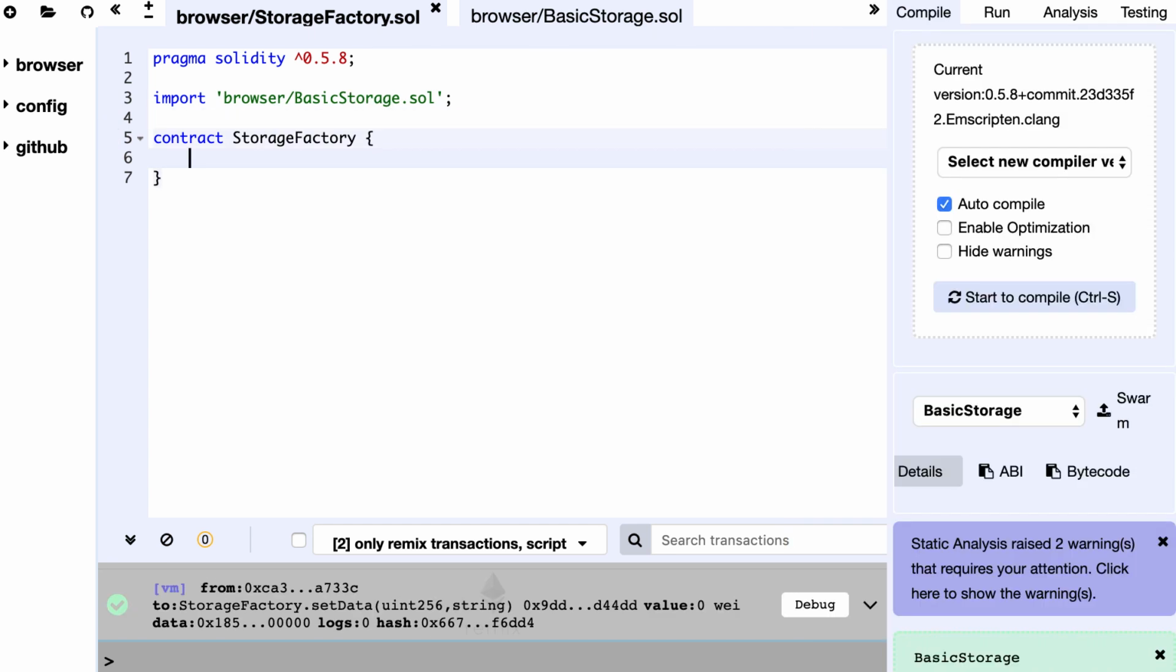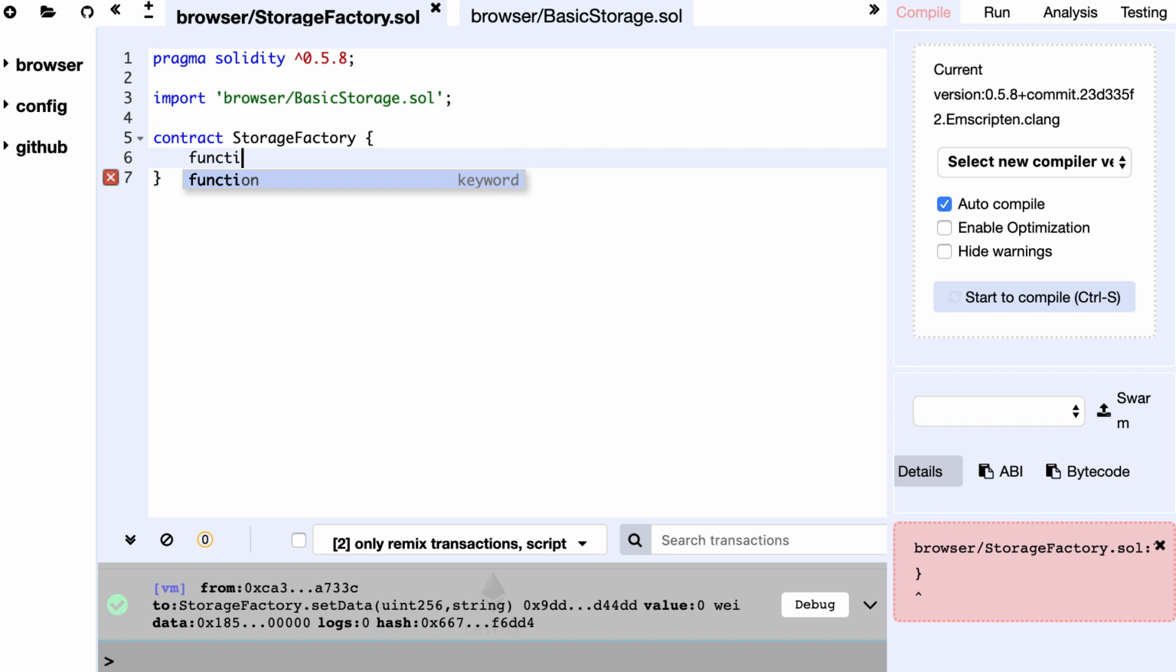In this smart contract, we are going to create two functions. The first function will create a basic storage smart contract, and the second function will allow us to call the setData function of the basic storage smart contract. So let's start with the first function that creates basic storage instances. We're going to call it createStorage, and it doesn't take any argument, and this is an external function.